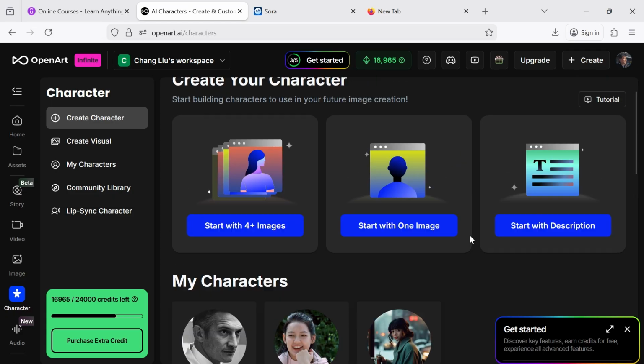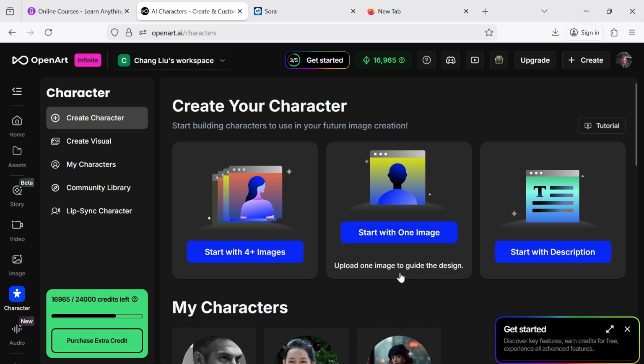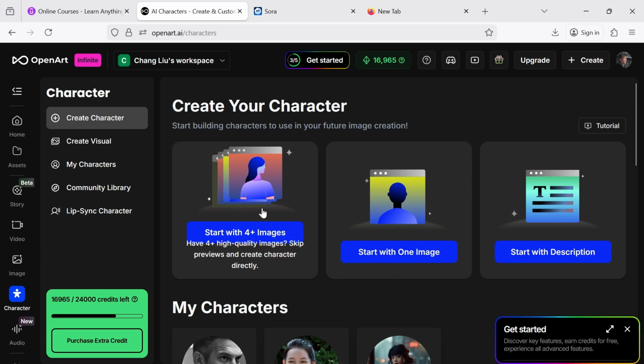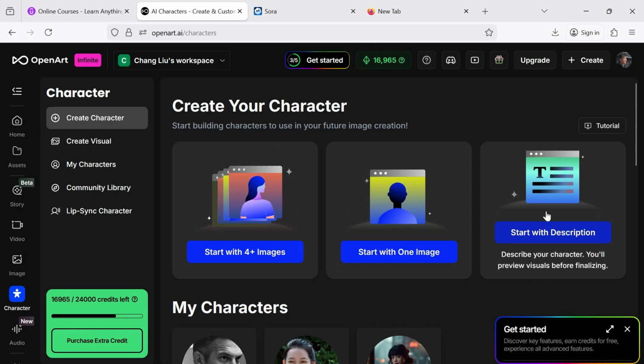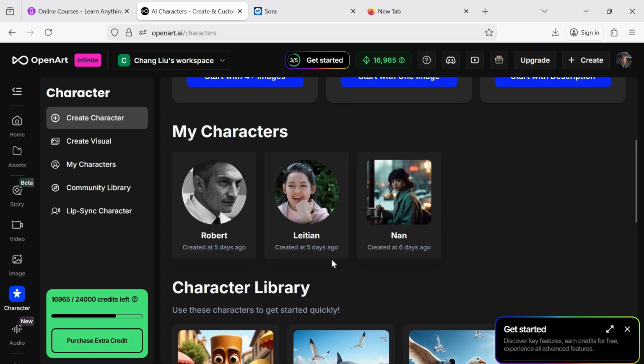You can create a character either with 4 sets of images, 4 plus, or you can have 1 image. Obviously, the more pictures you have, the more training it can get. This is sort of similar to building your own cameo in Sora 2. Or you can start with a description, for example, a beautiful Asian girl or something like that. I haven't tried it, but this is how you get different characters, and you can involve them in either videos or in stories.